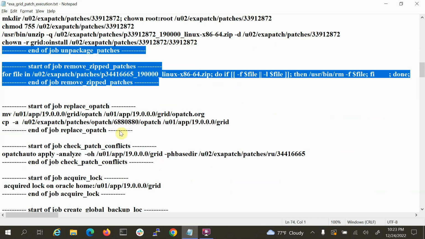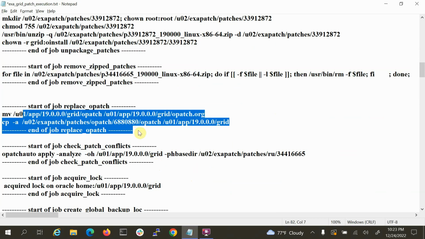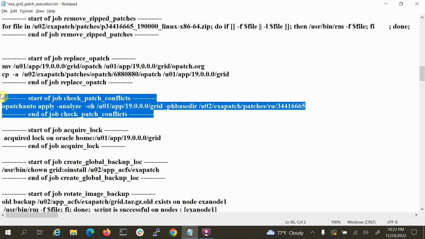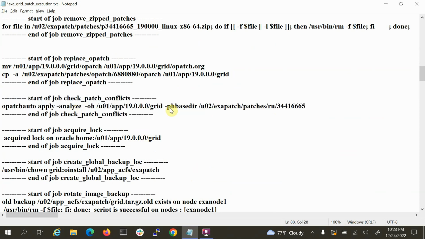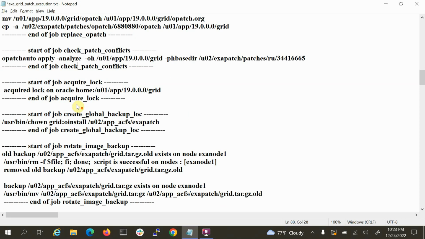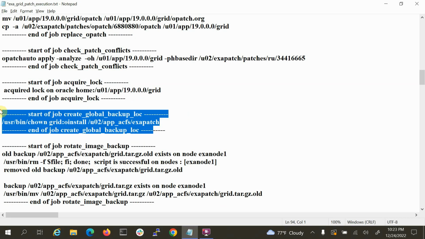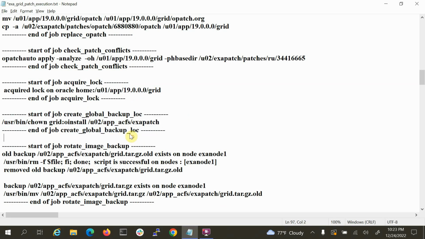Then it is replacing the OPatch. Again, last time we discussed this. Checking the conflict, right? We went through the OPatch logs last time, acquiring the log. Then it is creating the backup. Yes, now it has to take the backup. This is something new. Start of create global backup.